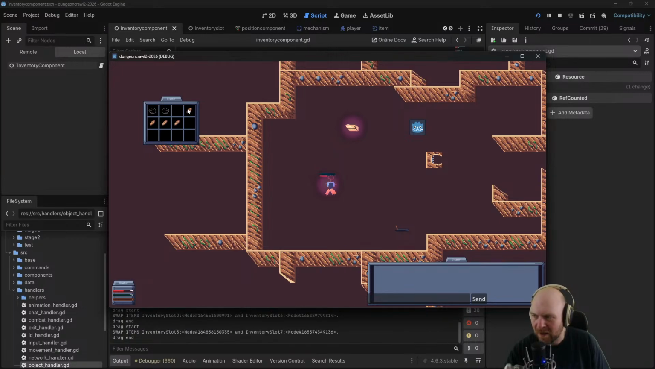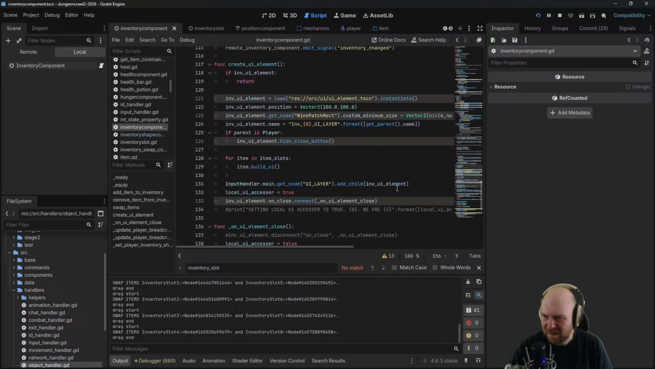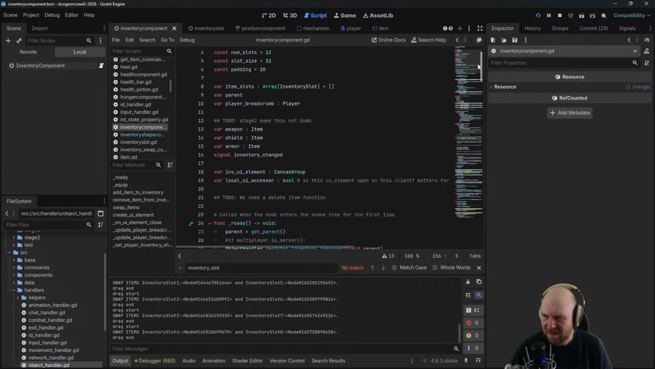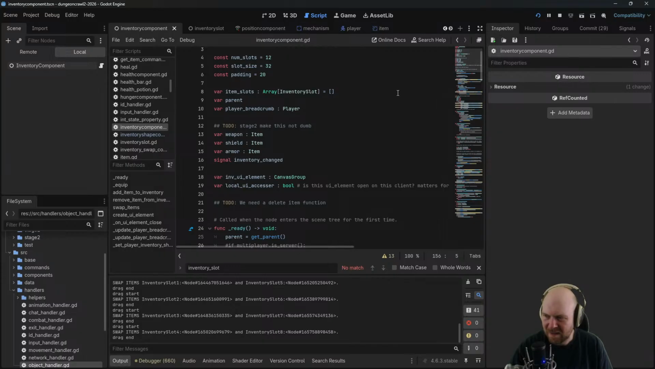All right. Yeah. There was one more thing I wanted to do before I could declare victory. Do I have time? I need item slots to be aware of their shape. And how do I want to do that? I guess I could make a function in the inventory slot that's like get shape.